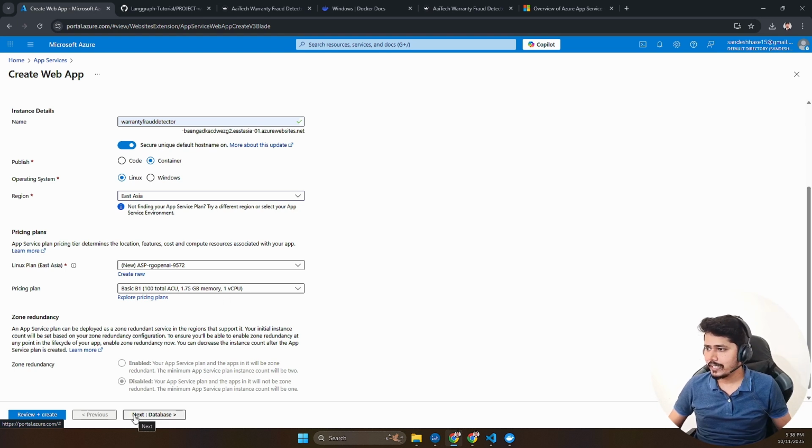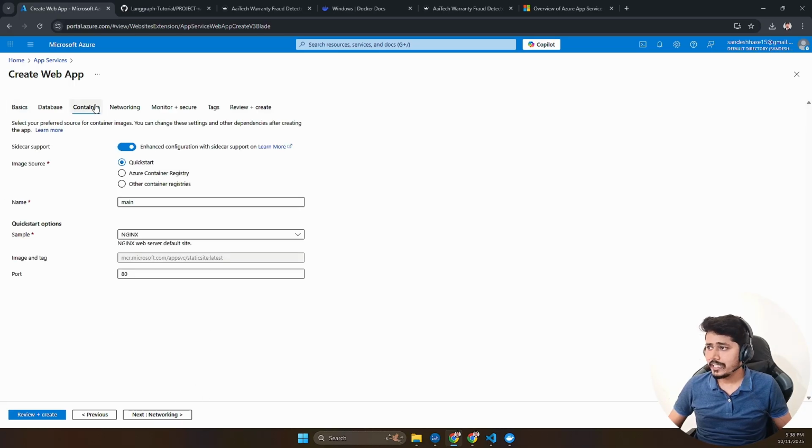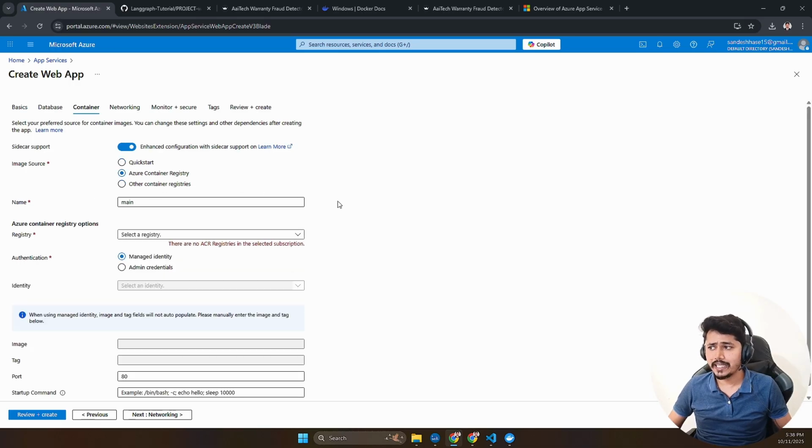Then click on next. As you can see, once you select the service, it will auto-select the Linux plan. So that's fine. Let's click on next. Now for database, you can skip that. The next one is the main thing, that is the container. Here we'll be using Azure Container Registry, so we'll be selecting ACR.